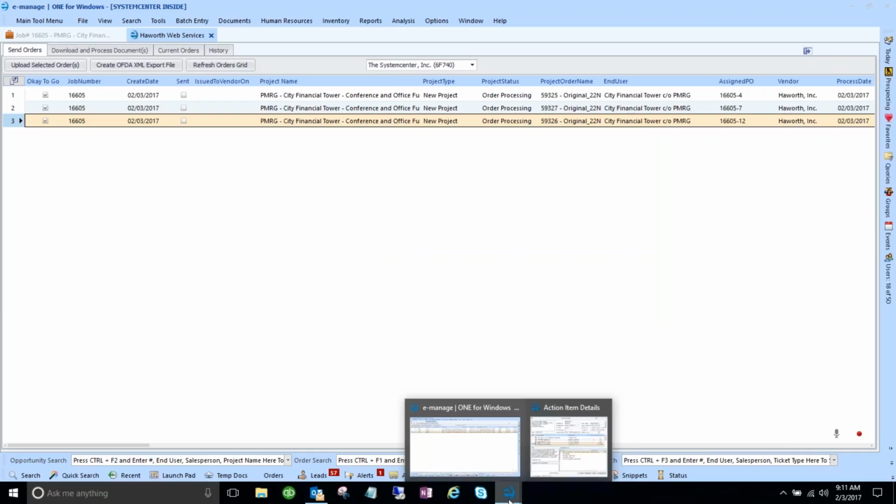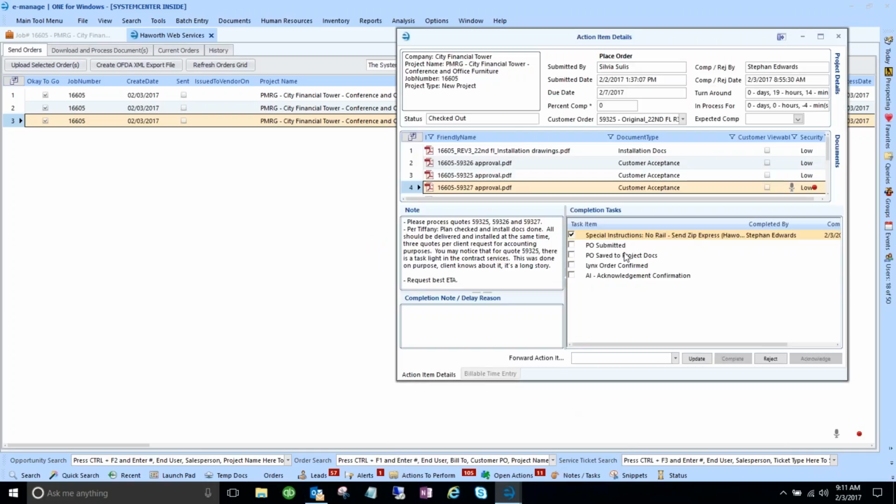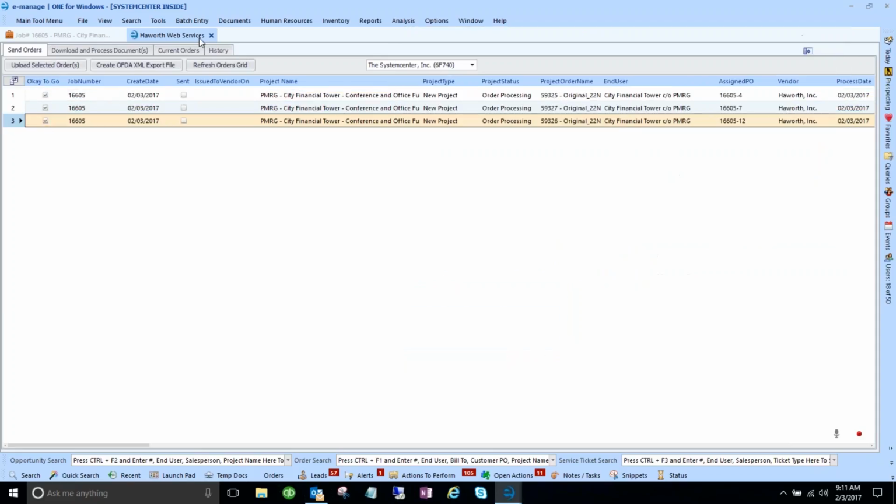Yeah, so I'm overly cautious. I'm just going to look at this again. Nothing's changed. So we got all three of these checked off, okay to go. What I'm going to do is hit upload selected order. Before you do that, why don't you select all of them at one time? Oh, right. That's completely right. You have to select all three, and then you can send all three at one time.